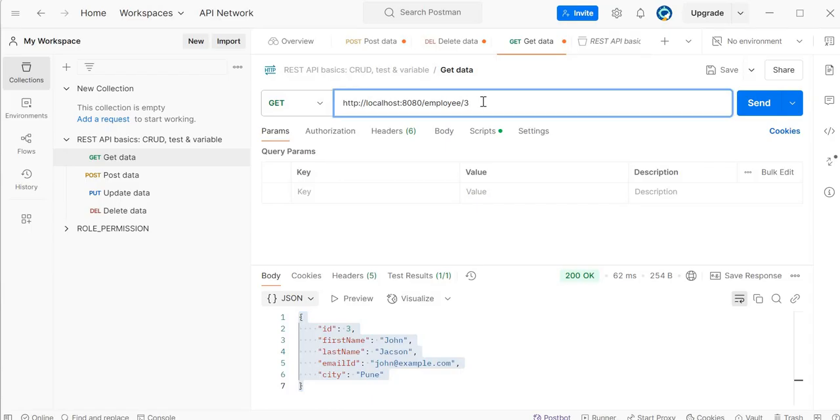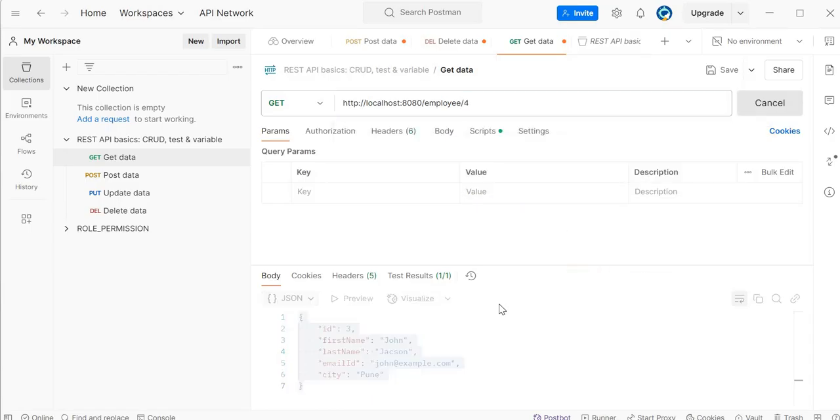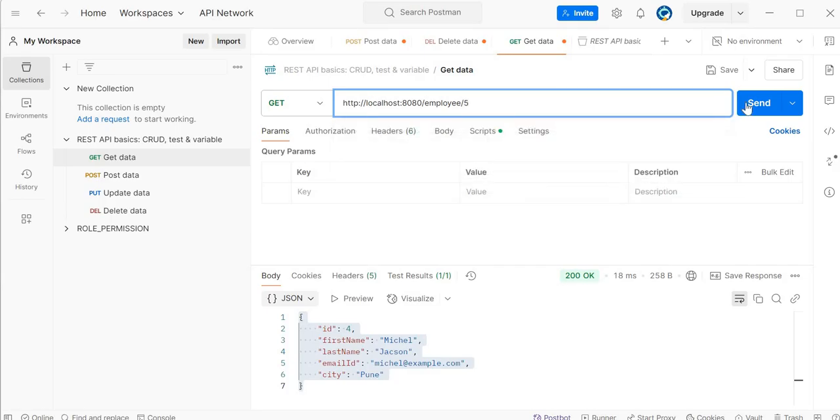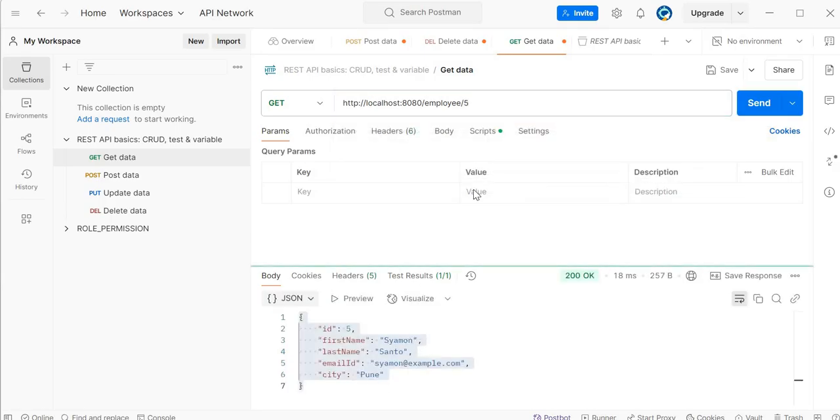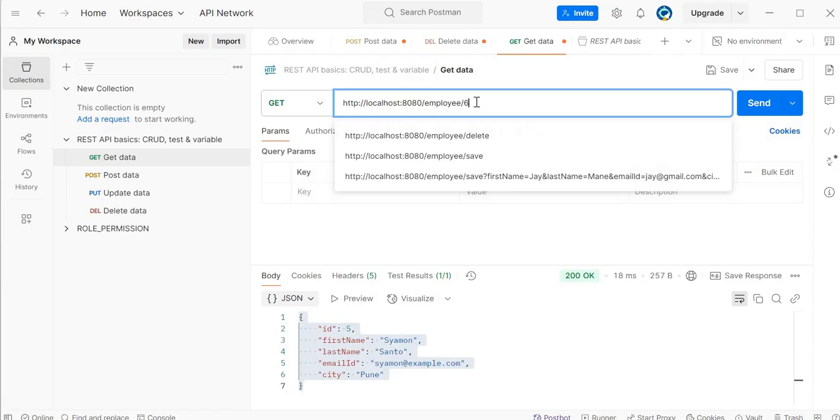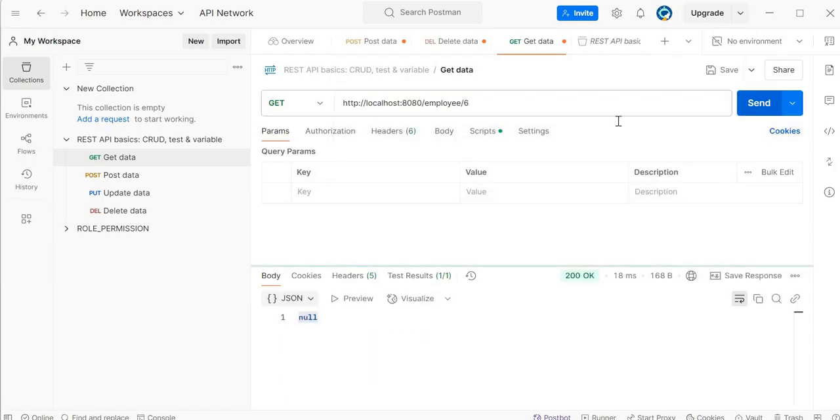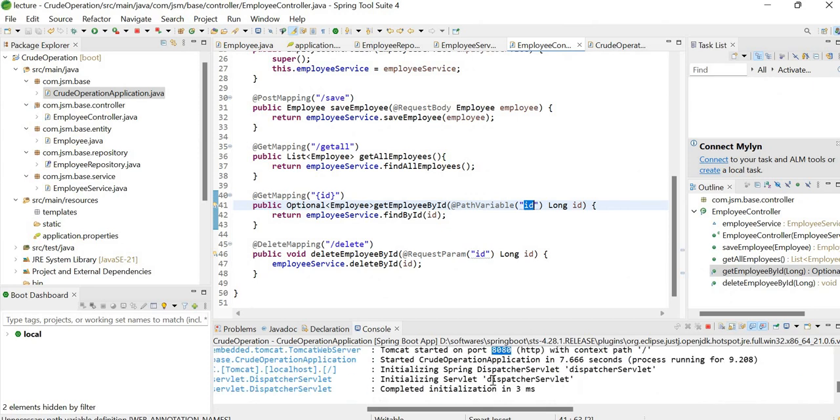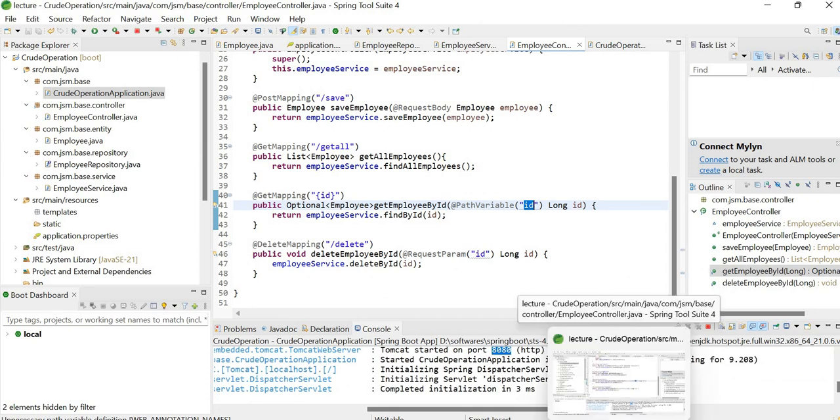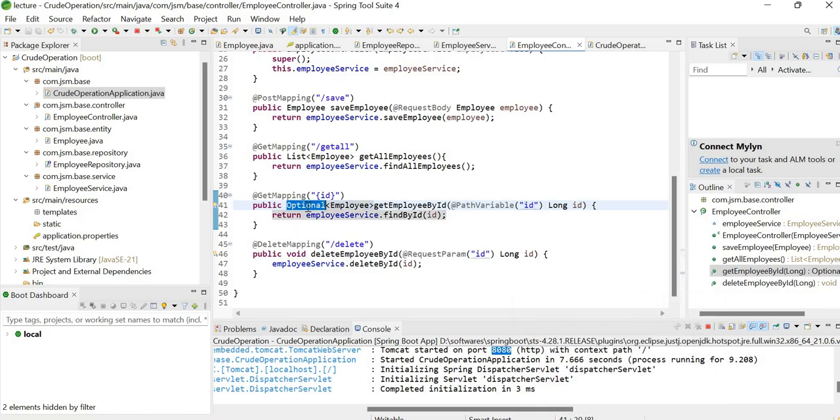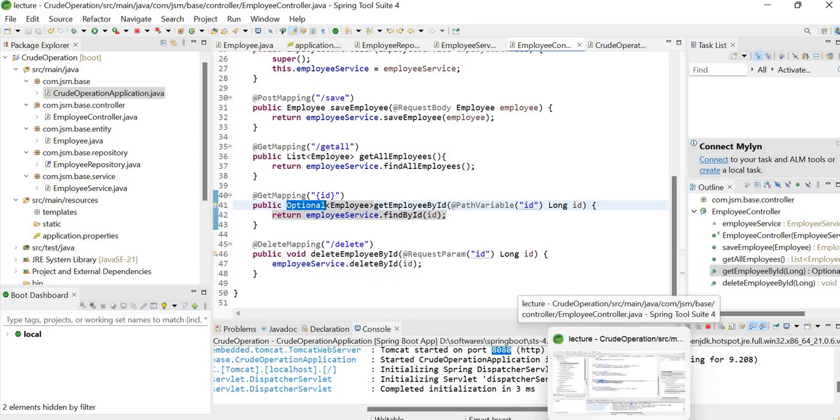If we pass the ID 4, then we will get Michael. If we pass the ID 5, then we will get Simon. If we pass the ID 6, then there is a null. There is null, but we cannot see any null pointer exception here. Why? Because we have used the Optional class. That's the beauty of the Optional class, which prevents the application from going into an exception.